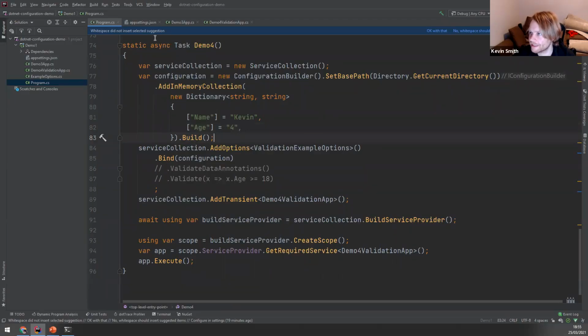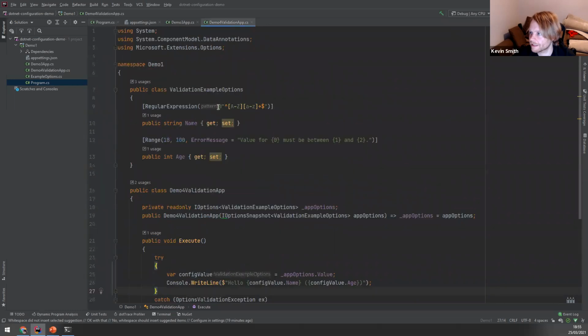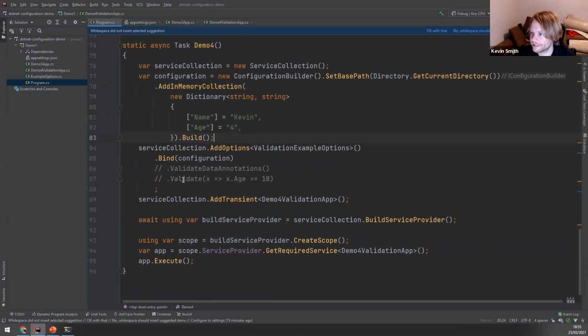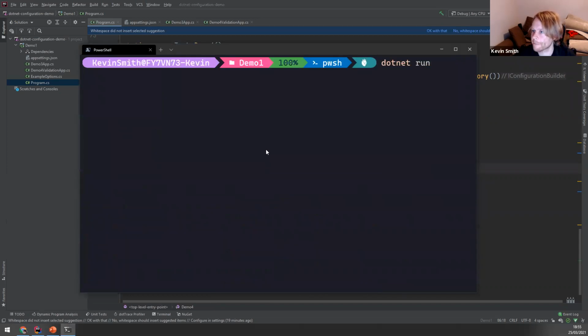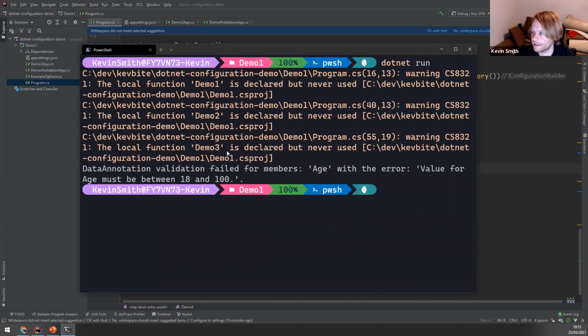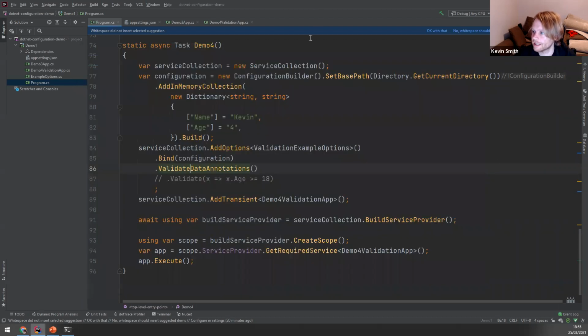So if you want to enable the data annotations, which is the range of 18 to 100 for age, we can just add this method onto it, which is ValidateDataAnnotations. And then if you just run that again, it throws that exception and doesn't write out our value, saying the value for age must be between 18 and 100, which is nice and simple.